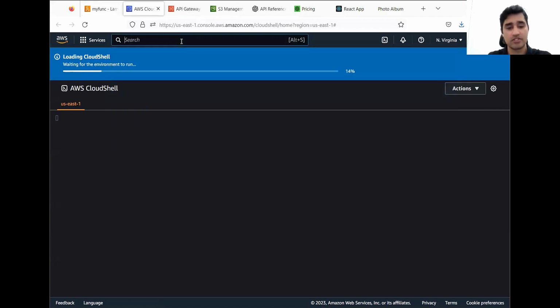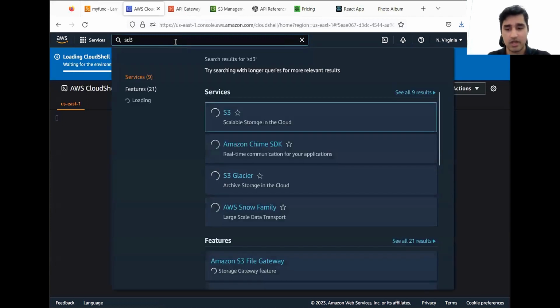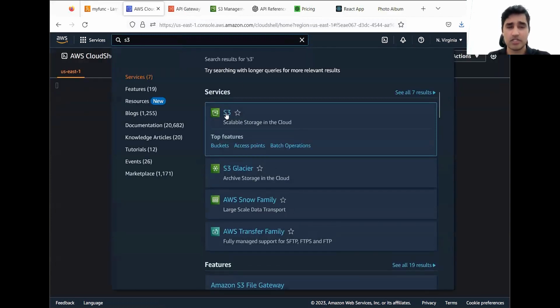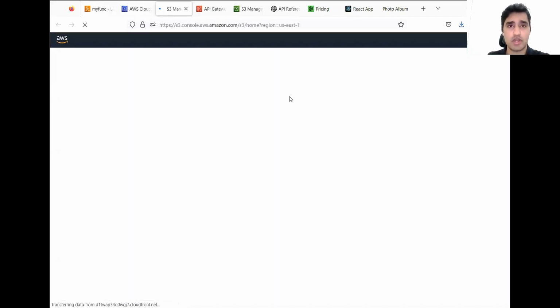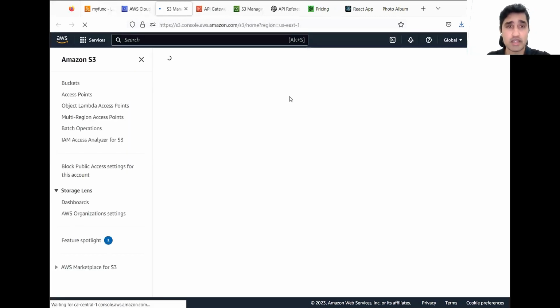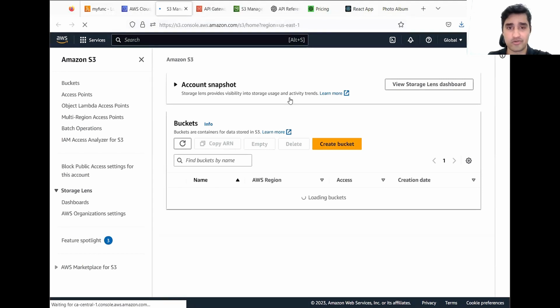S3 stands for Simple Storage Service, and it is easy to use, quite cheap, and you can basically store any kind of data and any amount of data that you want on it.